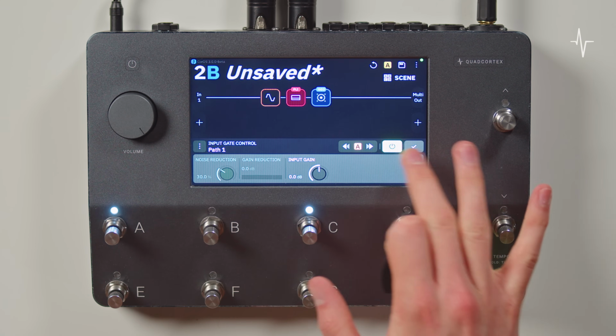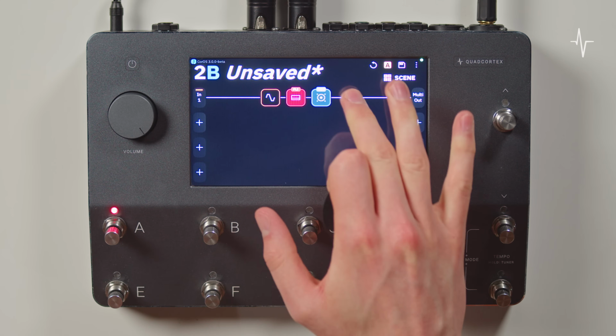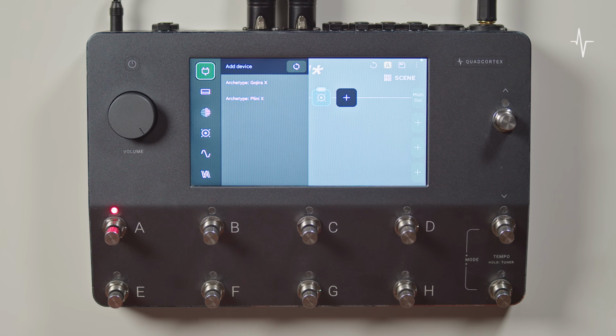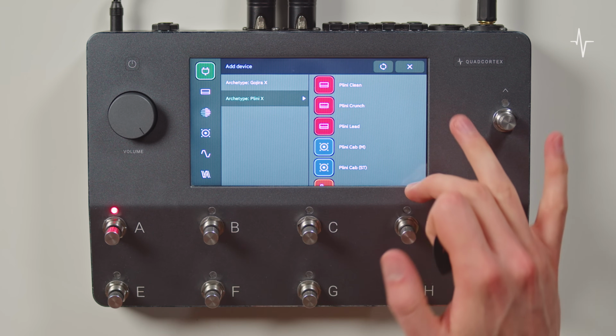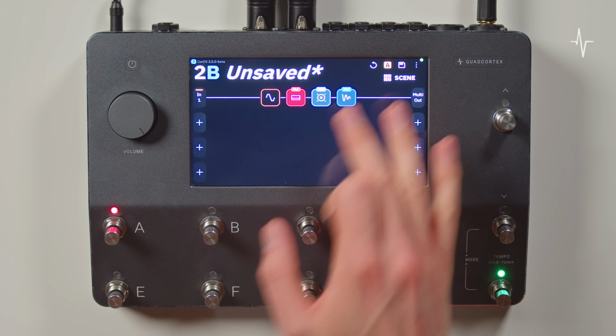So now we've got a bit more noise. I'm just going to quickly add a gate on the input, and I'm going to add a modulation device from Plini. So into plugins in the device list, Archetype Plini X, and I'm going to choose the Plini Chorus. And with the default settings, here's how it sounds.